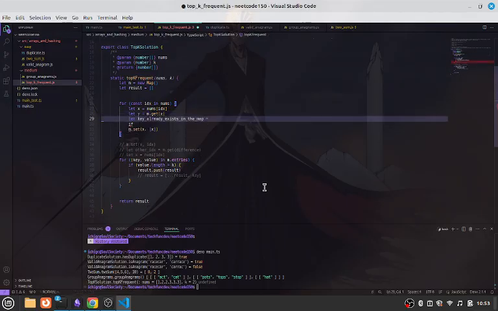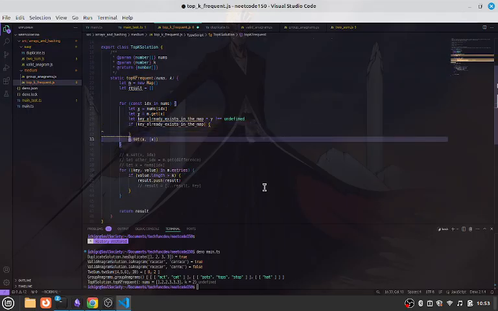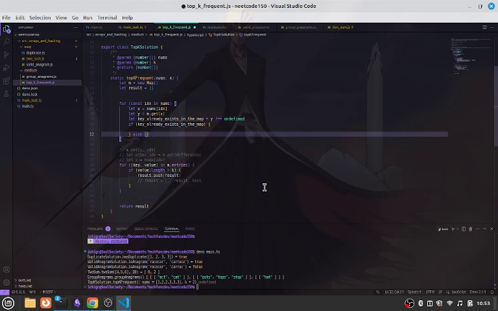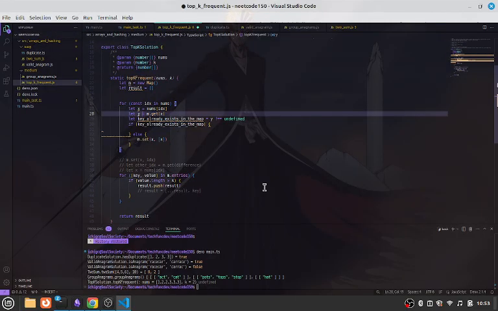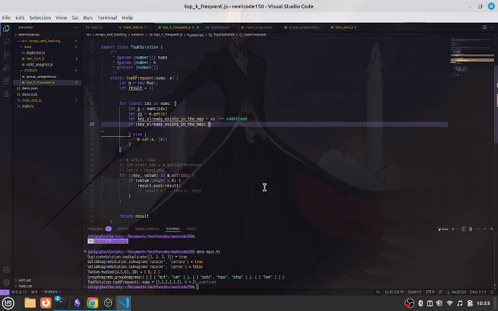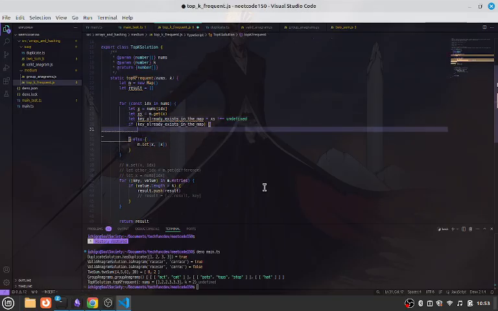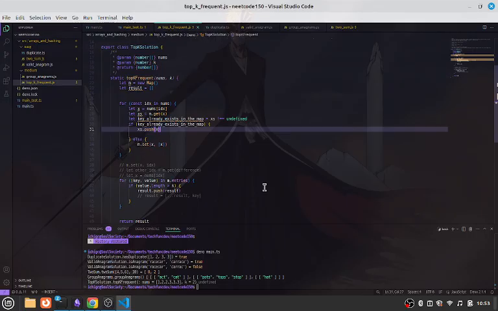y here, y is not equal to undefined. If this is true, then we need to go ahead and update the current. I'll call it XS instead. I need to go ahead and update it with the currently iterated index.